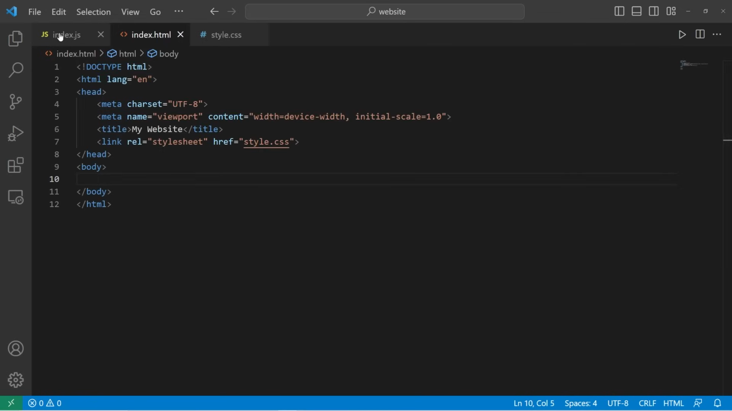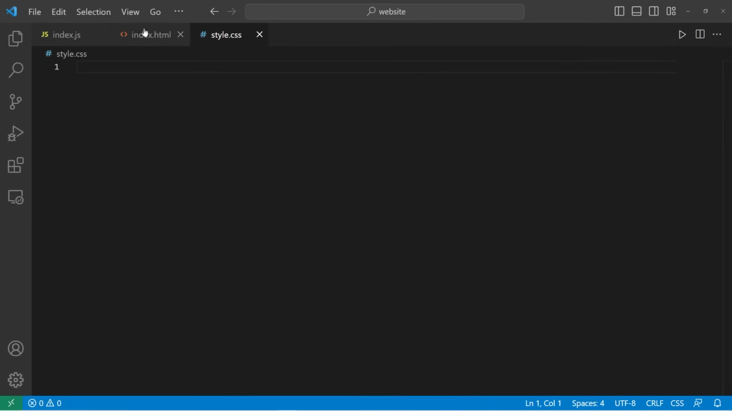Now we need to link the JavaScript file to our HTML file. We can do that by adding a pair of script tags. We will set the source attribute to be the name of the JavaScript file, index.js. All right, everything should now be linked together.